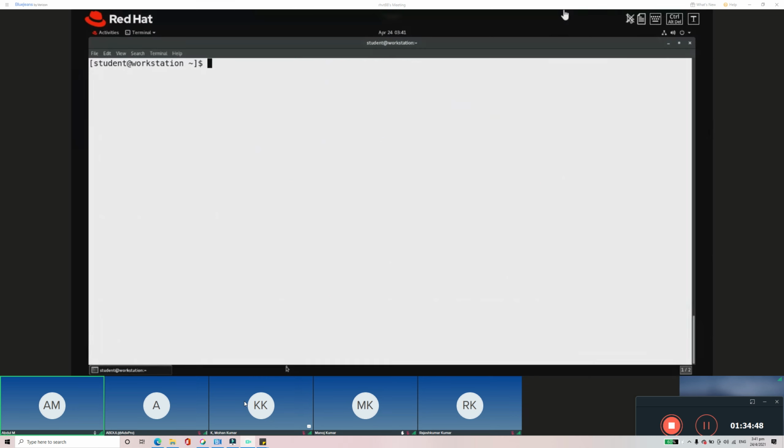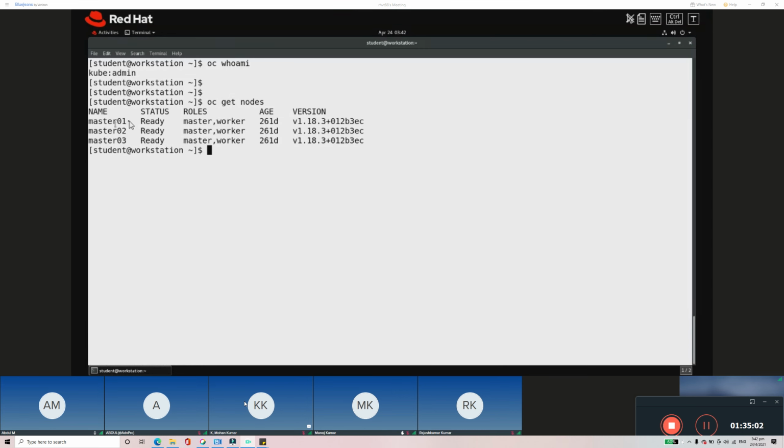After logging into the cluster and verifying that I am in the cluster using the OCOMI command, I can just do OC get nodes. Here you can see the node and its status. If it is ready, that means it is connected to the cluster. But if you are seeing a not ready status, that means it is disconnected from the cluster. Here you can see the role, so it is acting as a master as well as the worker, and you can see the time since it's up, and you can see the version.